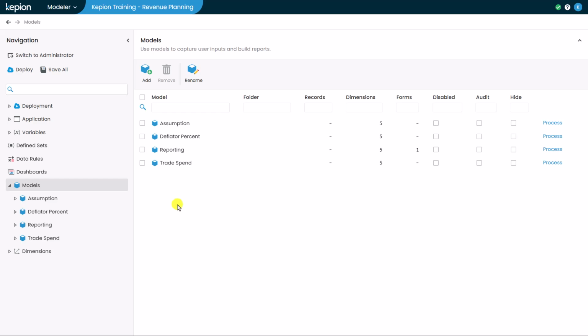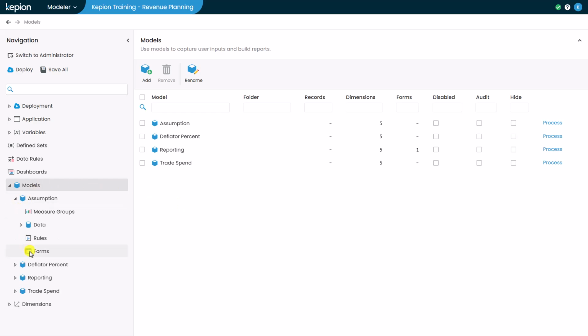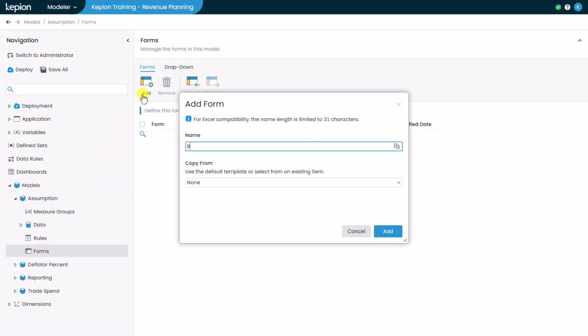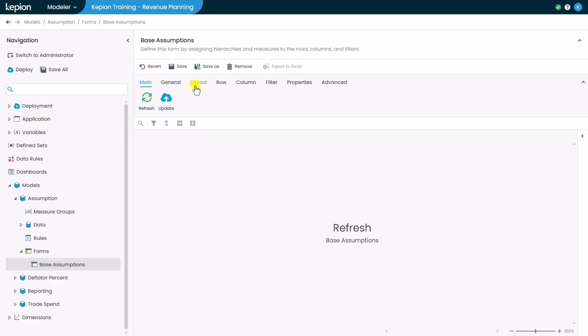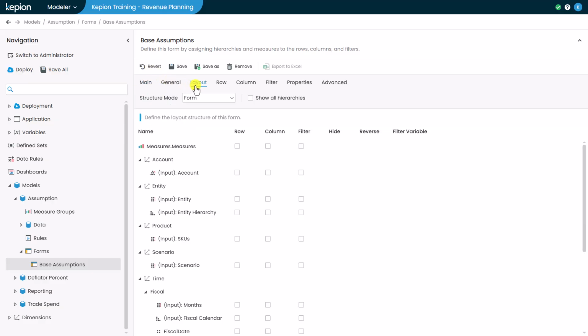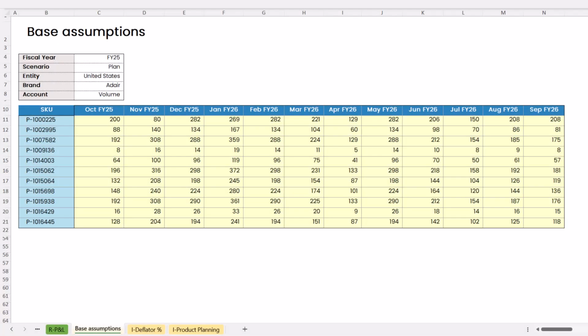Let's navigate to the assumption model and create a new form. Then let's open the Layout tab and assign dimensions to the axes. Note that for input forms, we have to make sure that we select input nodes for all dimensions. Again, we should use the mockup form from our architecture document to guide the process.